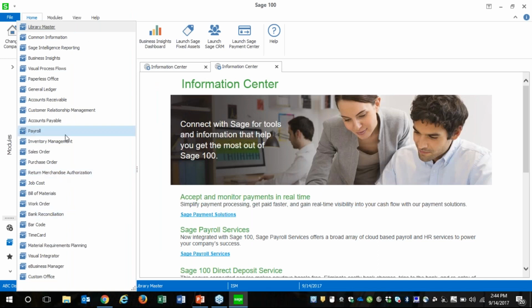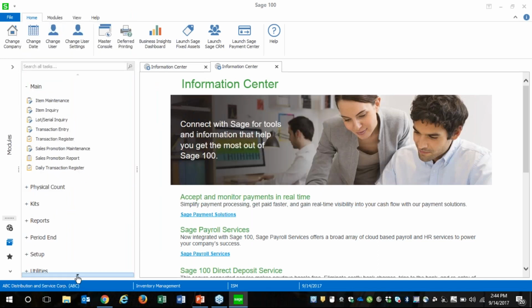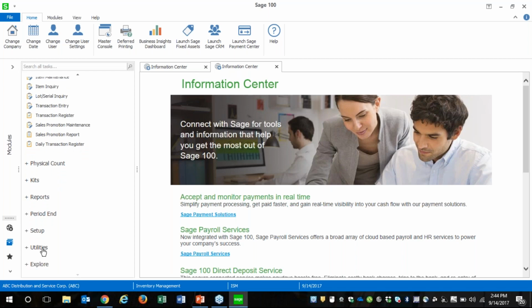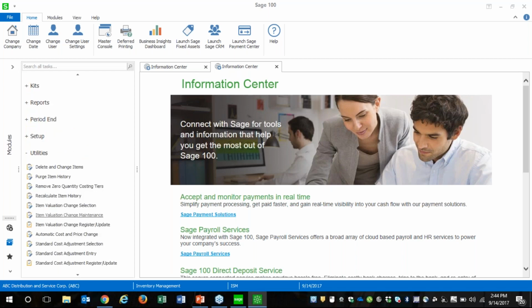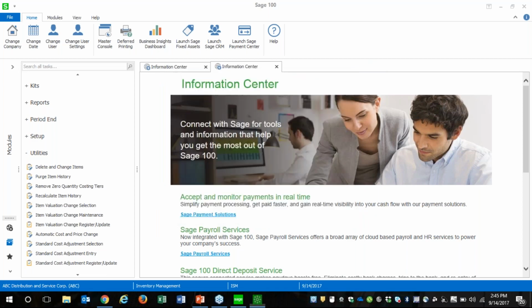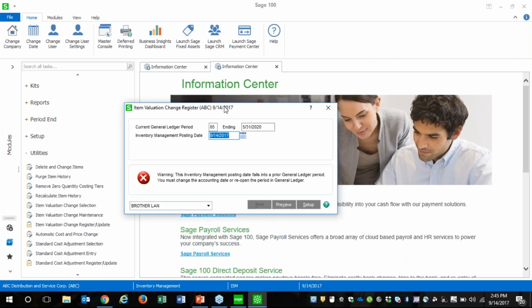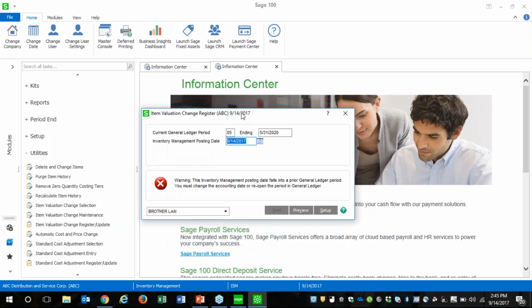All right, so when I go into inventory and I go to my utilities and I'm going to my item valuation change maintenance, I select the item in question that I want and it's telling me what my current valuation is, and I can go ahead and change it to the valuation that I want it to be. What will end up happening is the system will take that item for me and change that valuation to that new valuation that I want it to be.